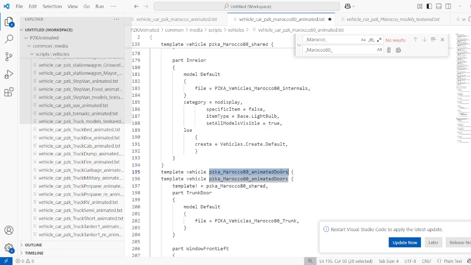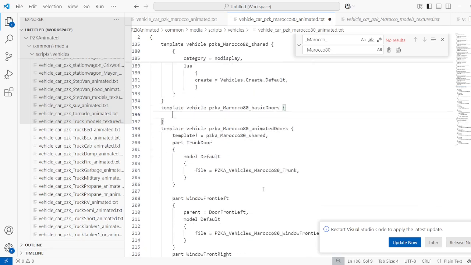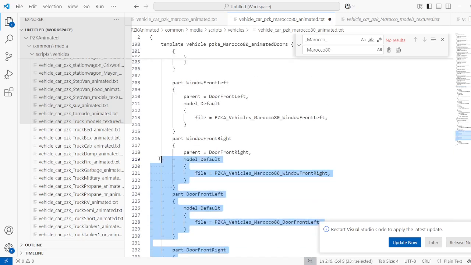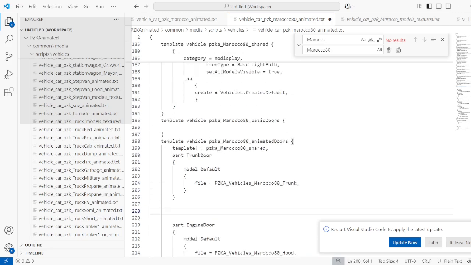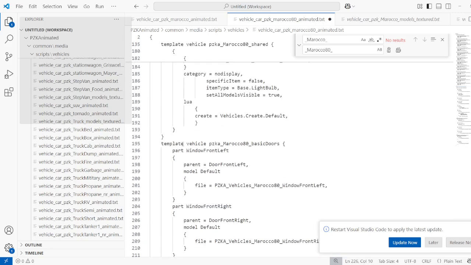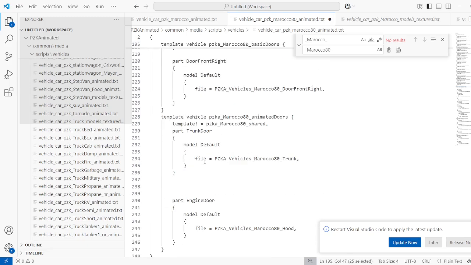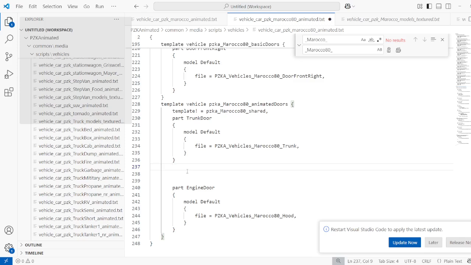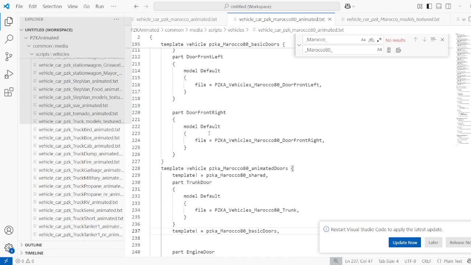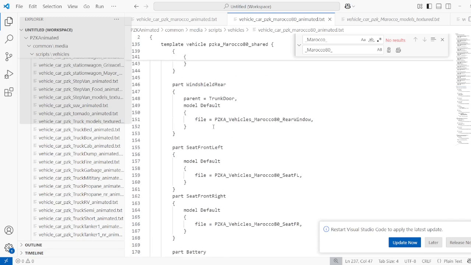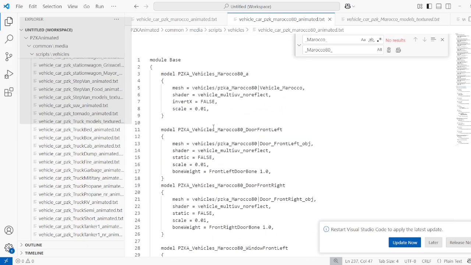So that is gonna be basic doors. So we move those part definitions here, and that basic doors is gonna be referenced here. Template, exclamation mark equals that. Save. Okay. And that should give us enough.